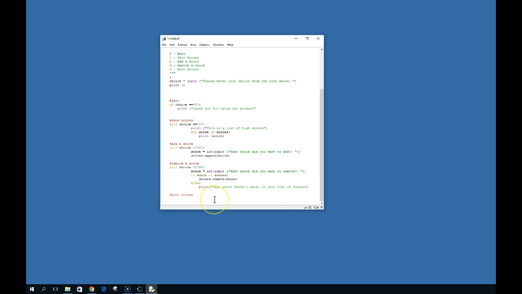And then the last one I want to look at is we want to be able to sort our scores. So in this particular case, we're going to do an elif, and now we're going to say choice equals 4. So we've got our last choice. And in this particular case, we can use a sort method. So scores.sort. And then we're going to say reverse equal true.